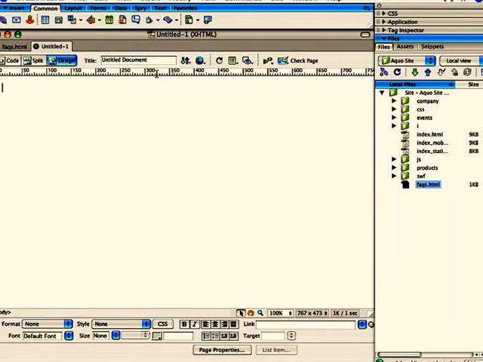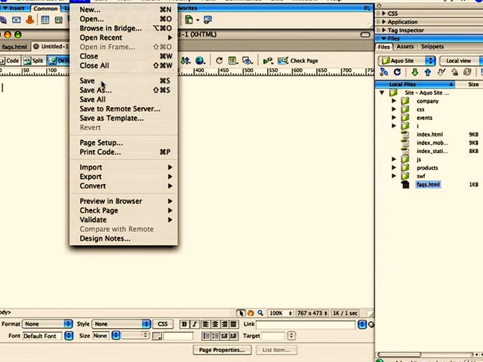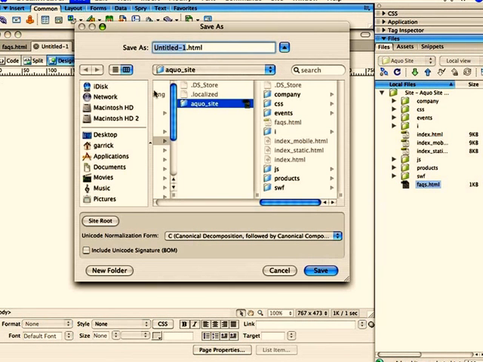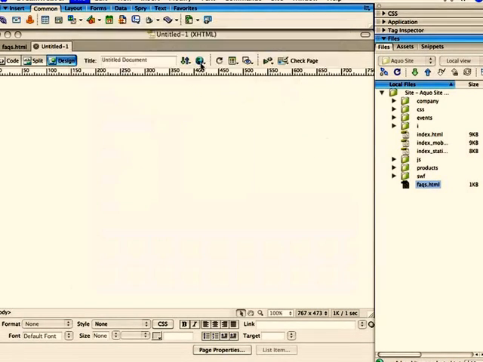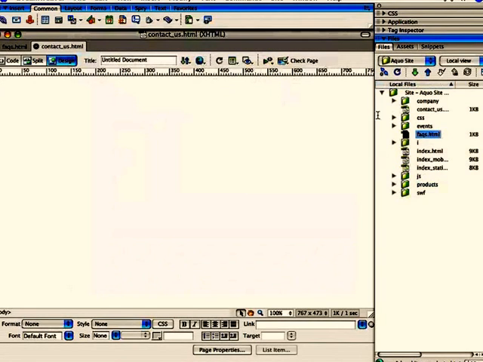The first thing I'm going to want to do is save it in my local root folder. So I'll choose File, Save. And just to make sure you're in your root folder, you can click Site Root. And from there, you also have to give it a name. Let's just call this one contactus.html. And then we save it that way. And you can see that it's now appeared here in my Files panel.